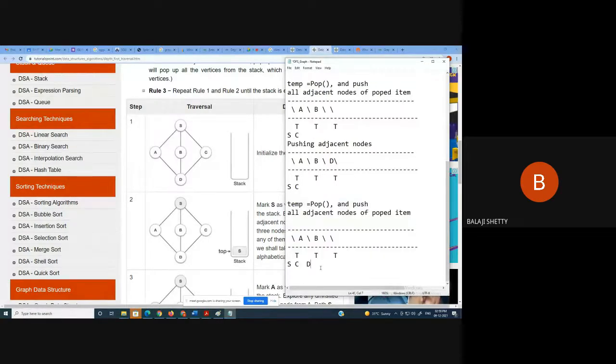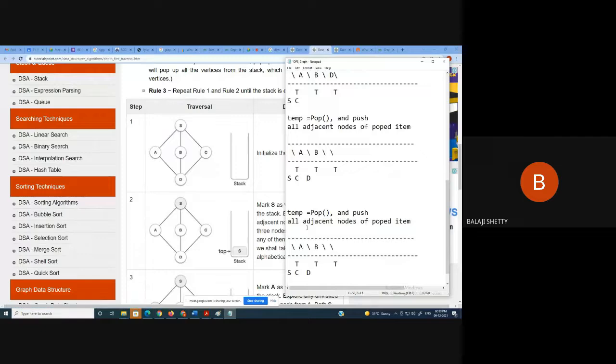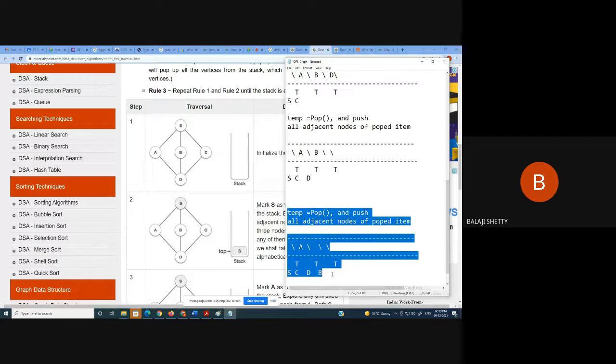Now here, what do I get? S, C, D. Here B. B is popped. Adjacent to B are S and D, but S and D are already visited. Yes or no? Yes, sir. B is popped, and we have to push all the nodes that are adjacent to B. But S and D are already visited, so I cannot push. What is the next step? Again, do the same thing.